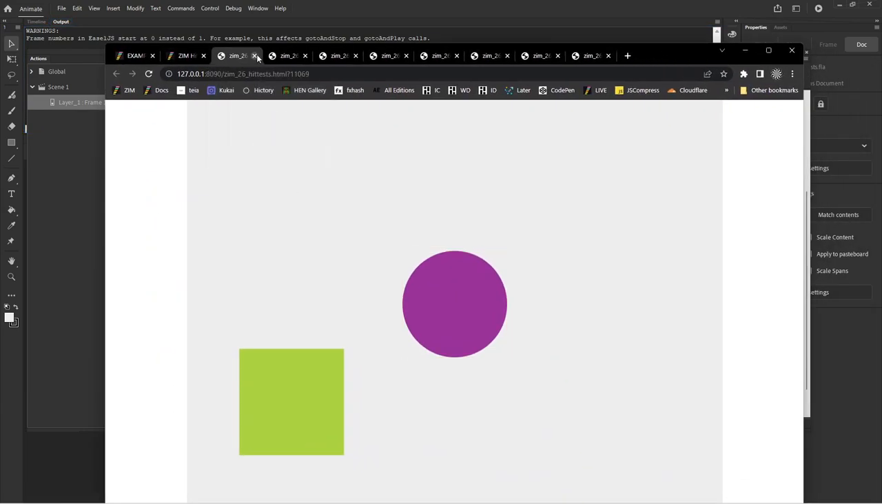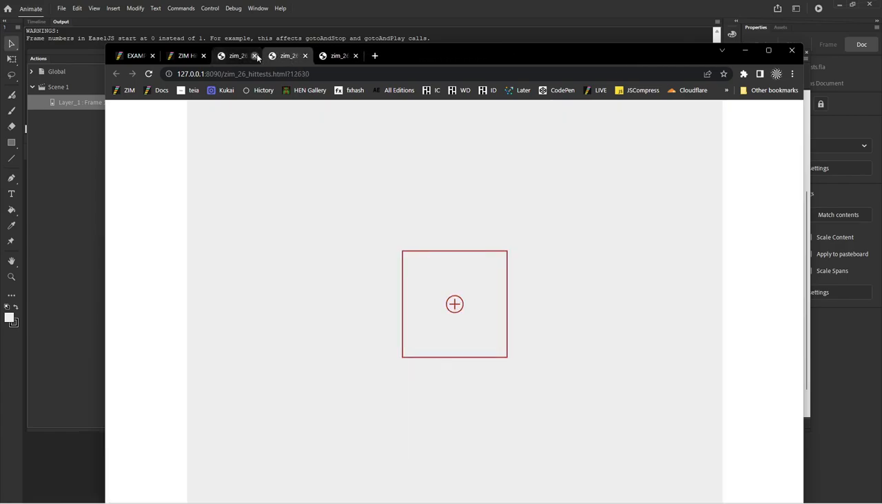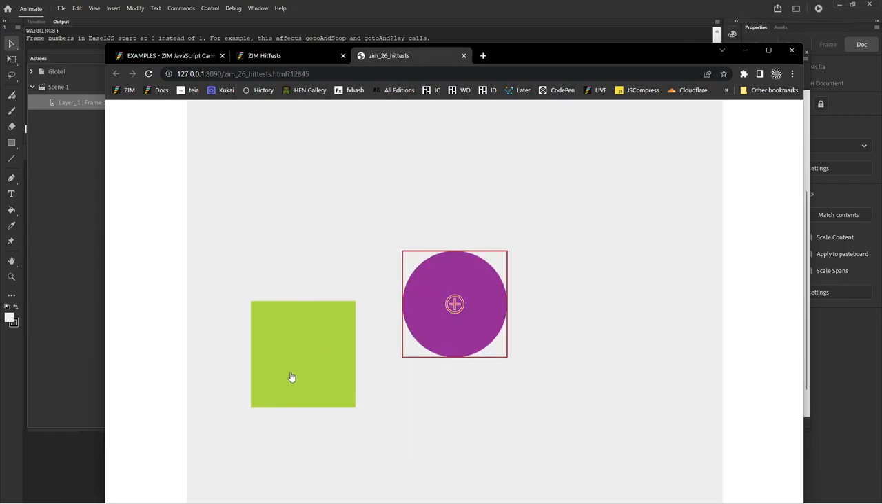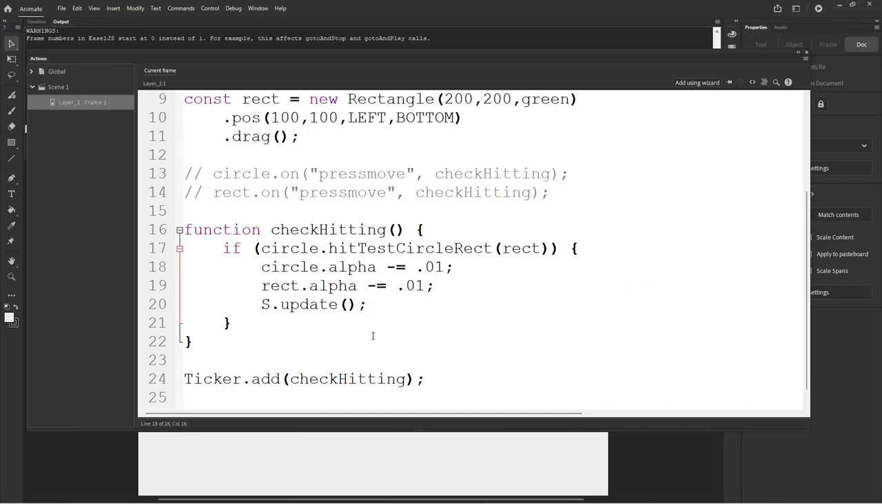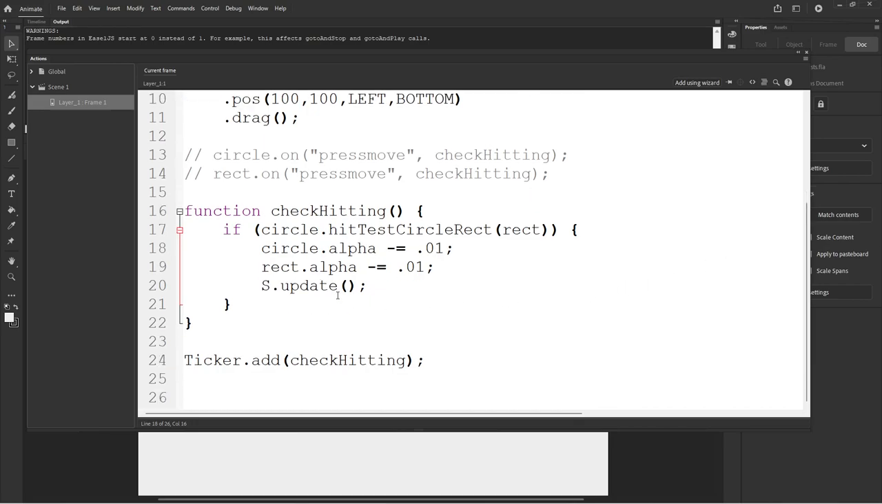Just getting rid of some of these. Okay, you ready? This is not hitting, not hitting. Oh, there it is, hitting. And if I stay there, it's gone. So now it's checking all the time, and it's gone. But one thing, so it's cool, right? That's probably what we want in that case, if that was health.